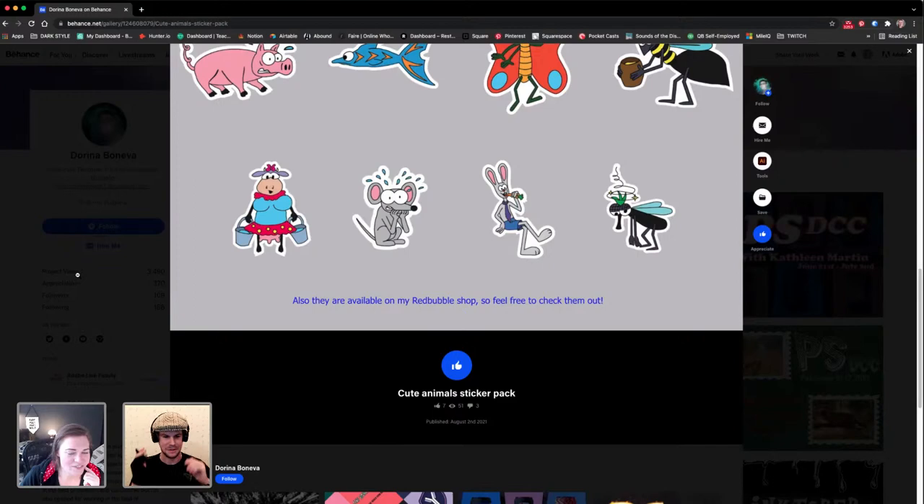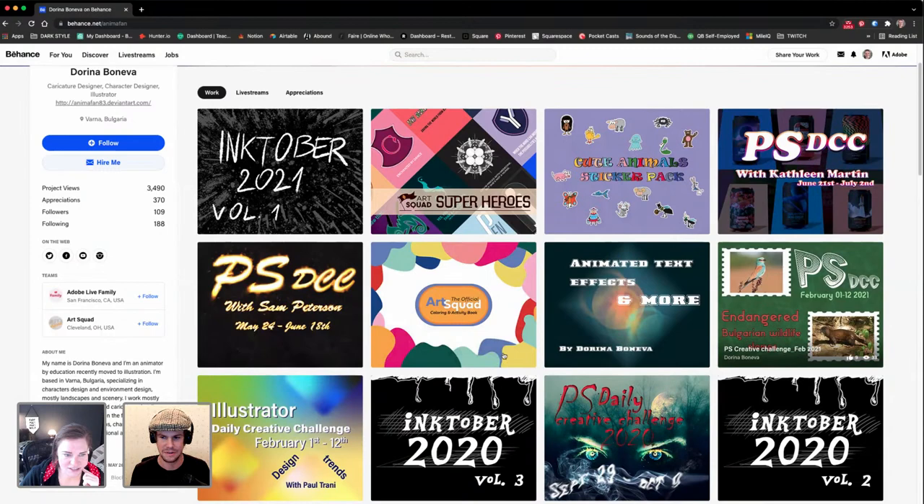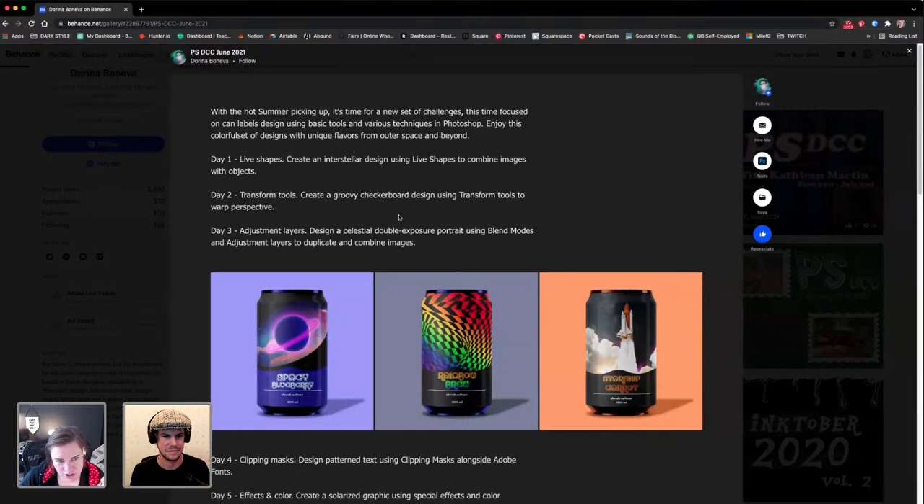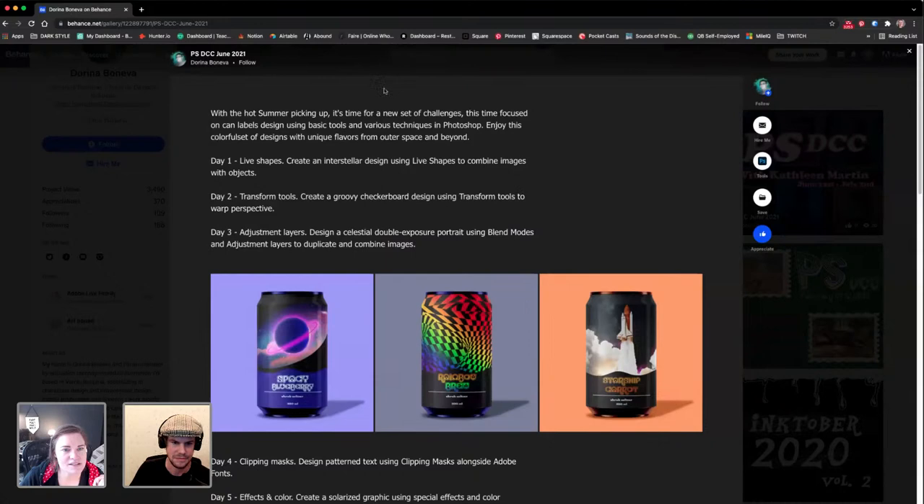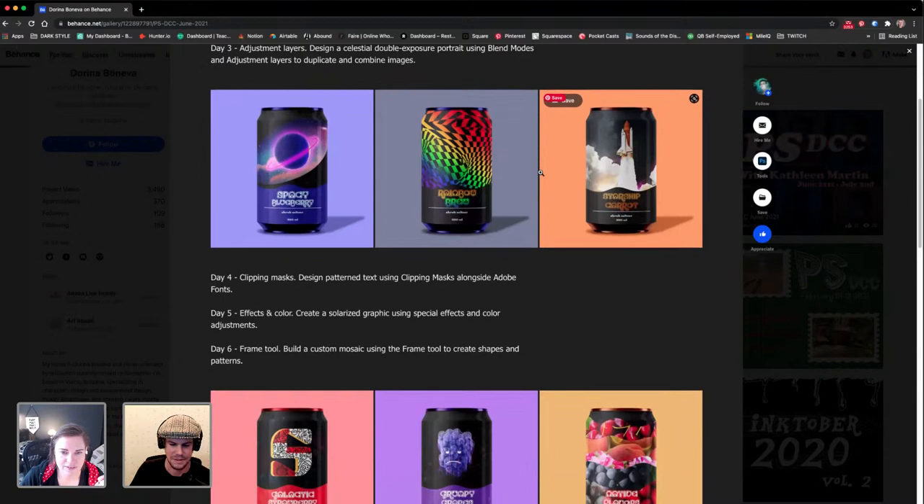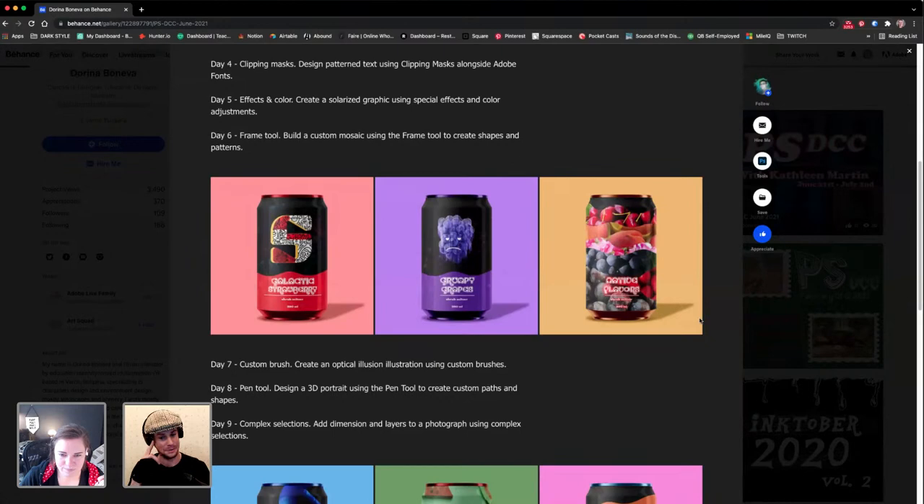And then we should look at some of these PS daily challenges. I'll look at the one that they did with Kathleen. So it was live shapes, transform tools, adjustment layers, clipping masks, effects and color, and frame tool. And it looks like it was can label designs. So using Photoshop to create can labels based on a different tool every day. That's cool. I like this right here. Yeah, the layers are really cool.